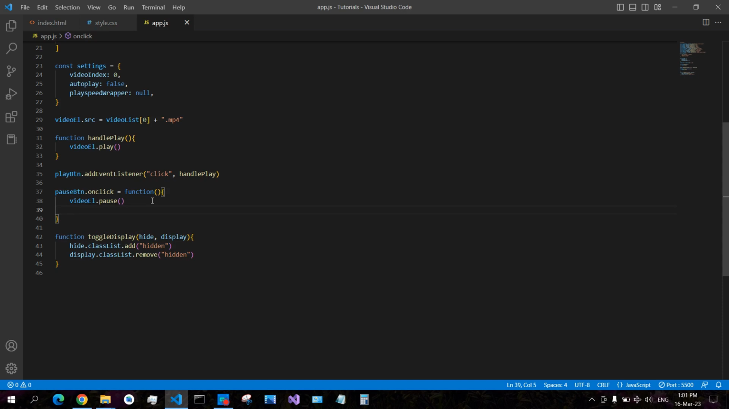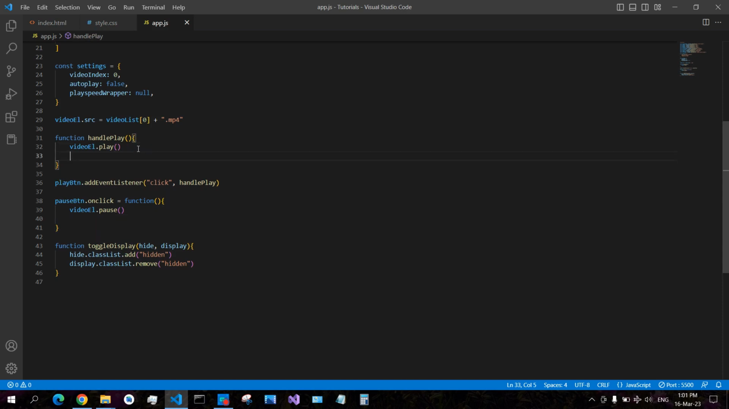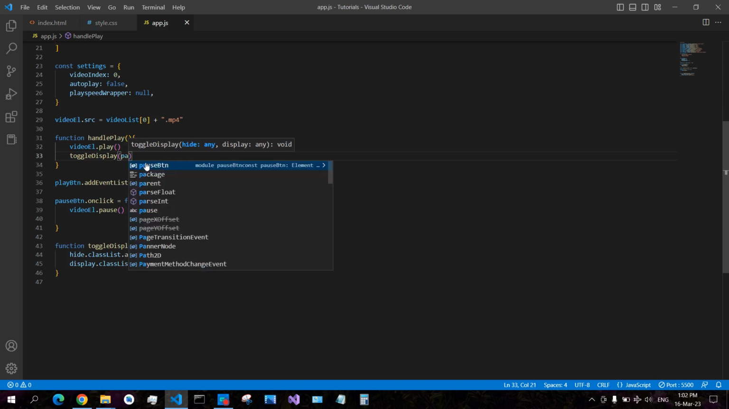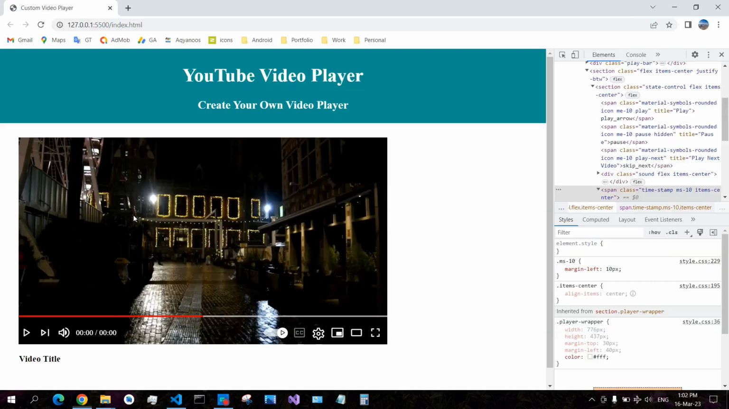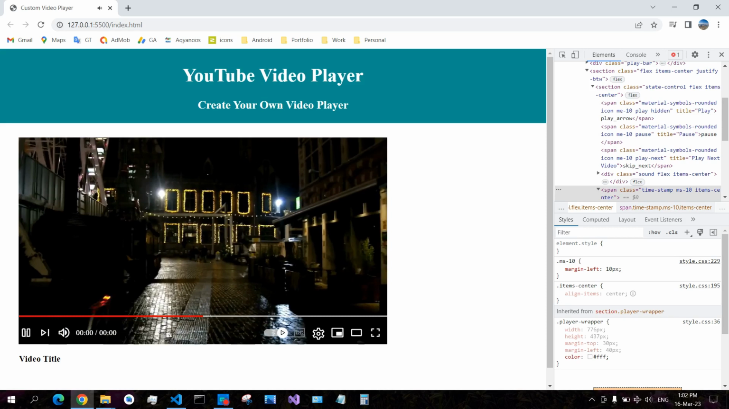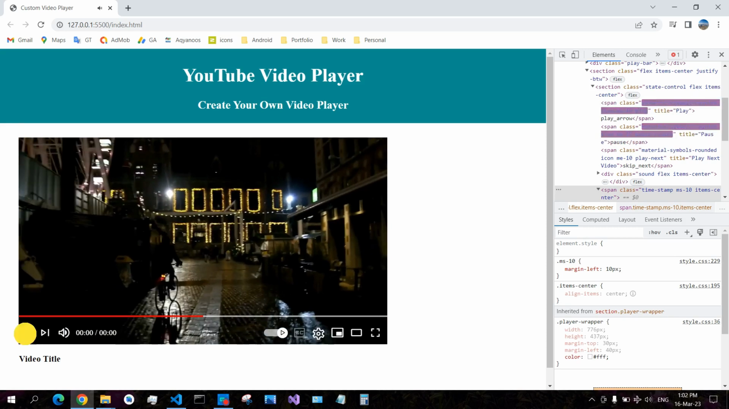It is implemented here on the play and pause. toggleDisplay. When you click on play, you should hide the play icon and display the pause icon. So play button for hide and pause button for display, and here toggle pause button for hiding and play button for display. See, and now we can play and stop.